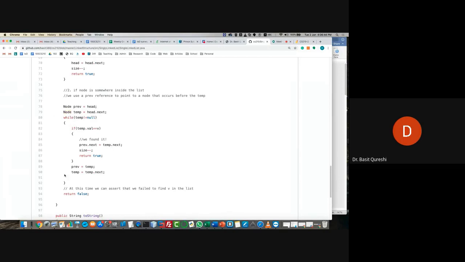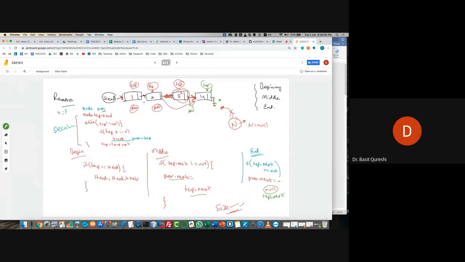All right. And one other case that we did not consider: what if what we're looking for is not there? Let's say I was trying to remove 5. You see 5 in the list? No. So what's going to happen? We keep going all the way until the end, and temp becomes null. And when temp becomes null, we cannot do anything. We cannot go and remove any of these.